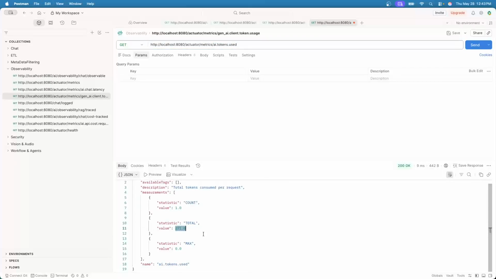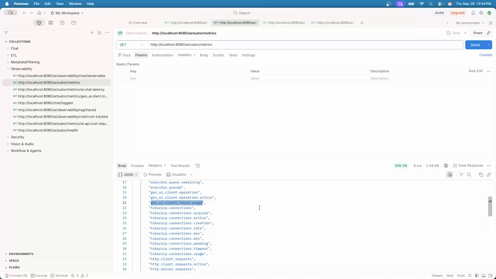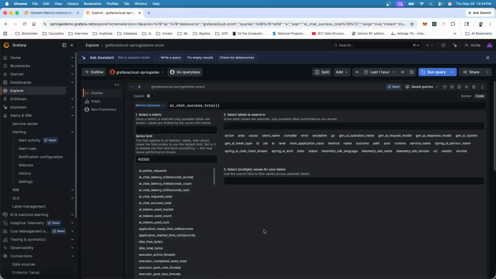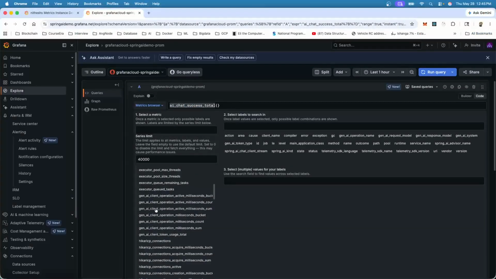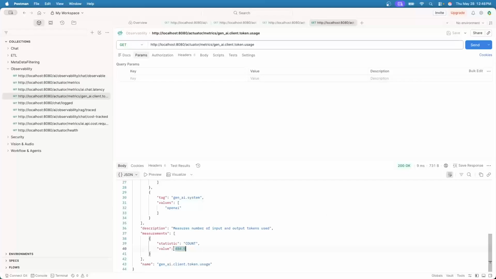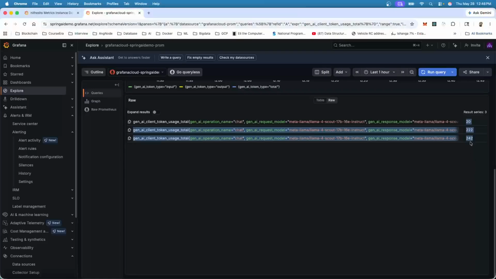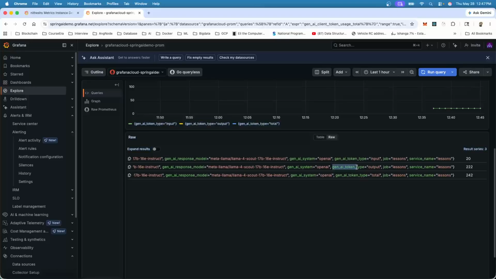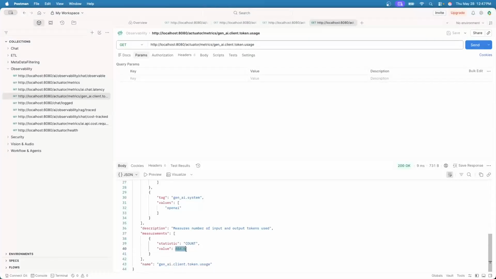So it is 271. So if we look at these metrics in Grafana, let's go back to the browser, and here I look for Gen AI token usage total. Let me use the query. What we got here is 484, and if you look at here, I think this total count should be 484. So if you look at here, AI token type, these are input tokens consumed, these are output tokens, and the total of these two is 242. So when we use GenAI total count, it's giving us 484.